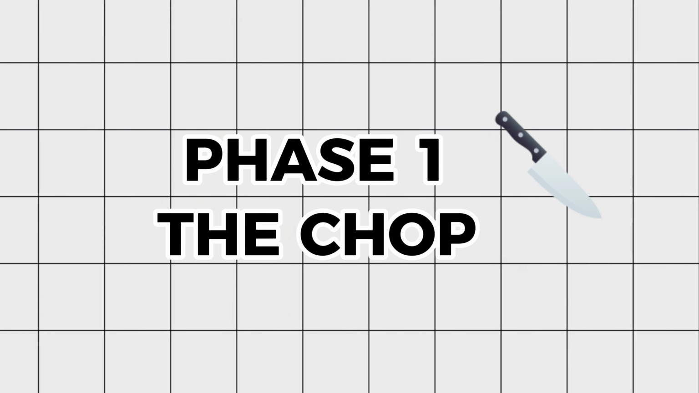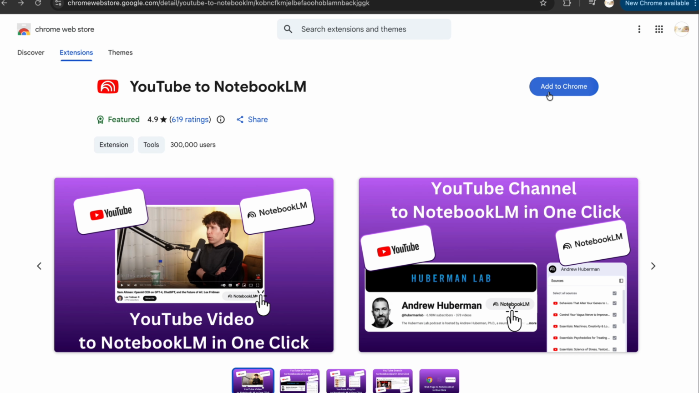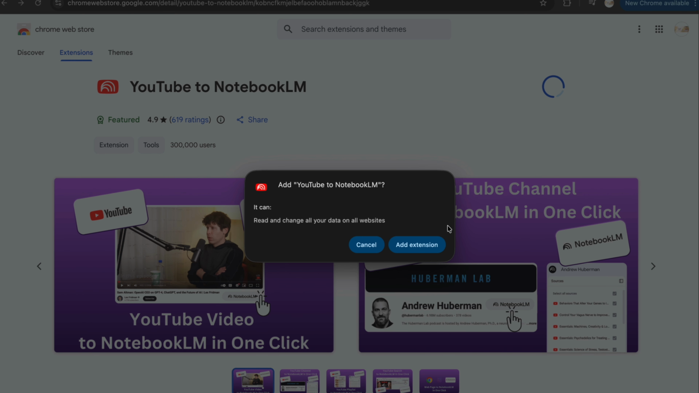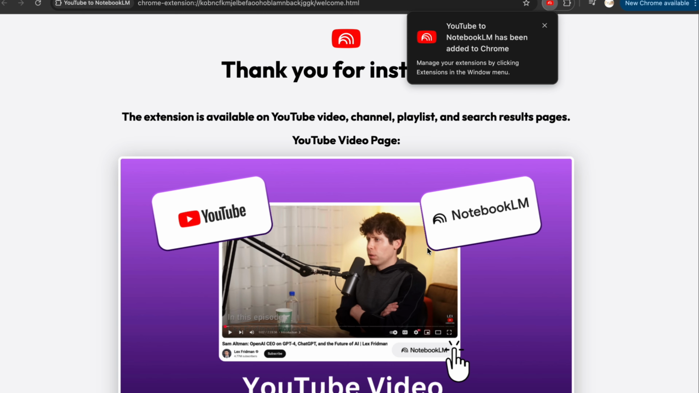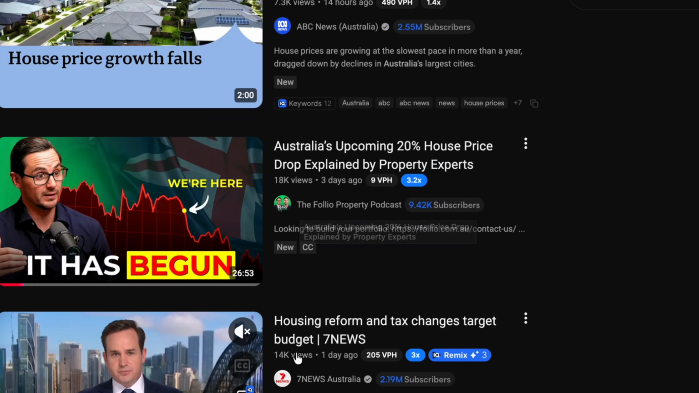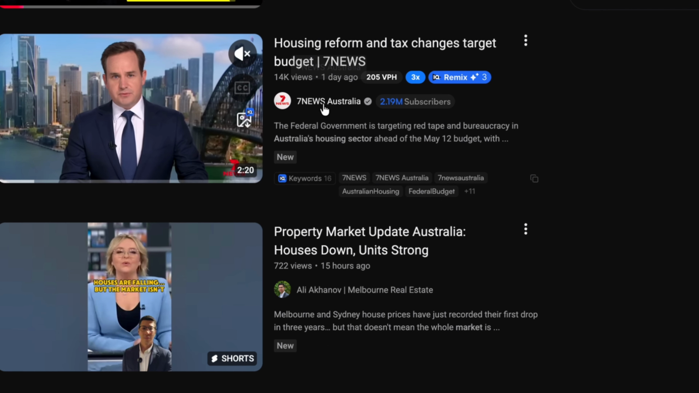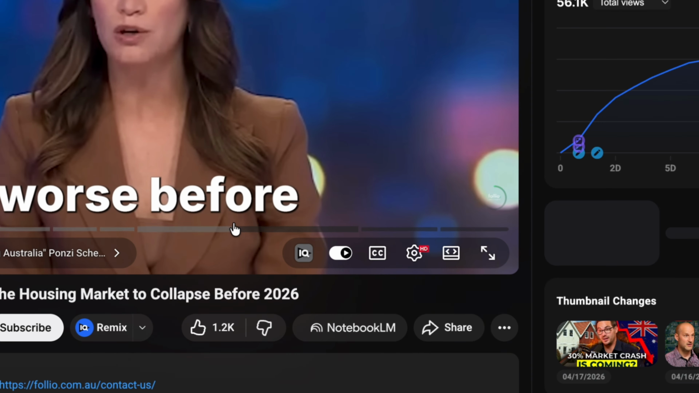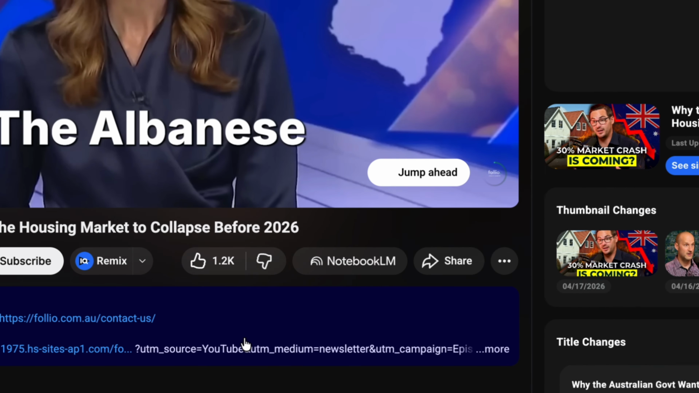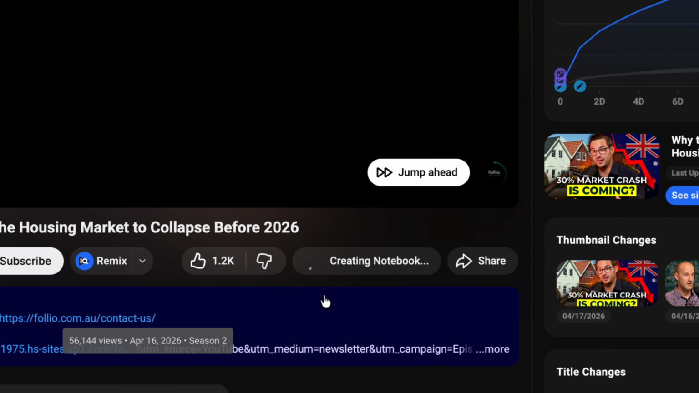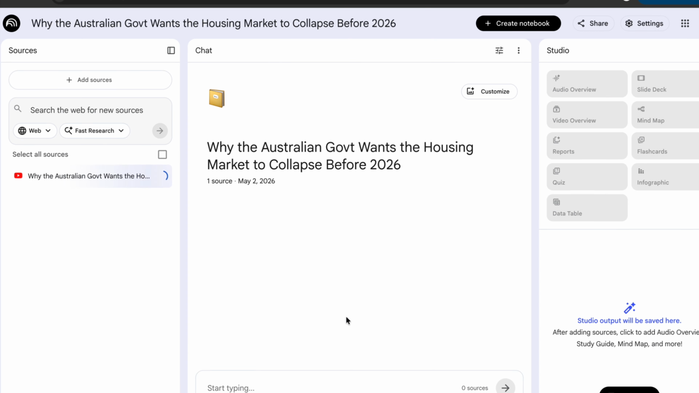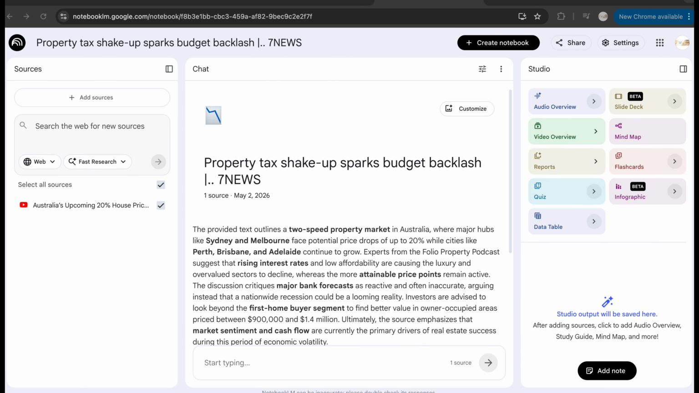Let's start. First, install this Chrome extension, YouTube to NotebookLM. Link in the description, add to Chrome, refresh. Done. Now go straight to YouTube, search your topic, find a relevant video, click the NotebookLM button under the video and hit Create New Notebook. That's it. Your notebook is created and your first source is in.